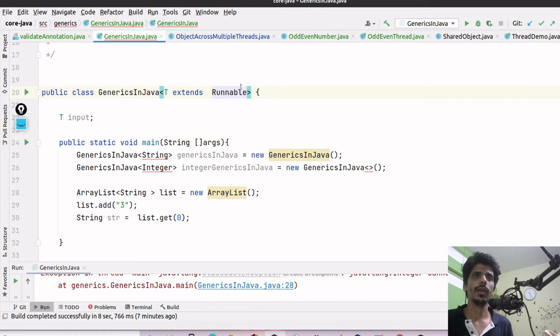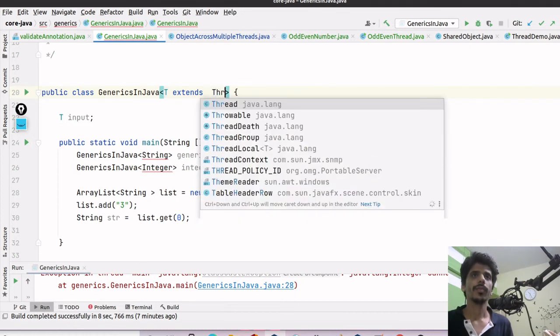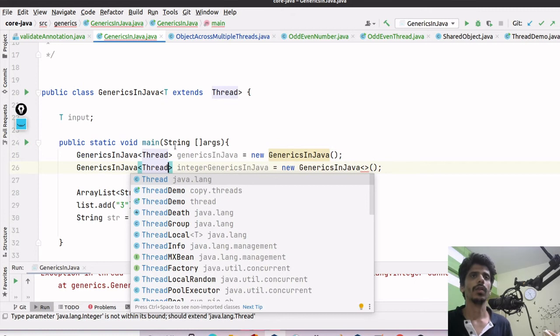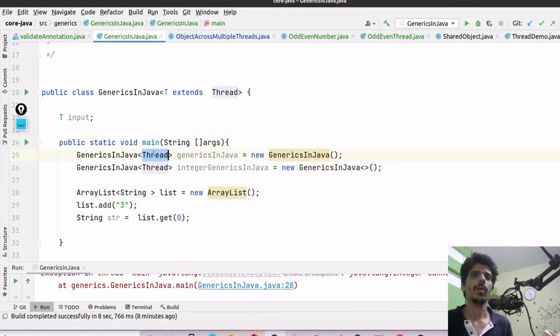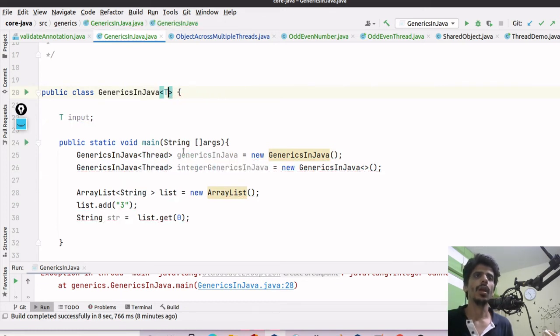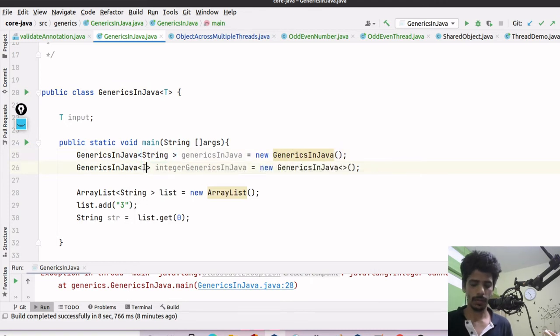So let's say it just extends the Thread class. So here if we add Thread, then it will be valid. This way we can resolve the bounded type generics. I will be removing this for now, and I will keep it as a String, and I will keep it as an Integer. So this is the class level generics.